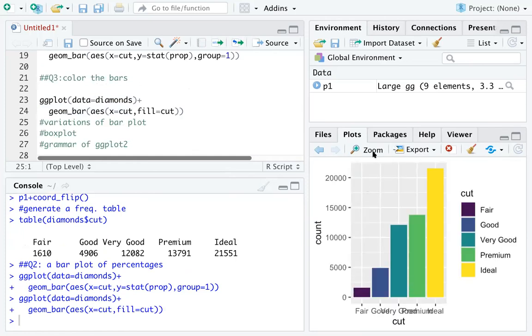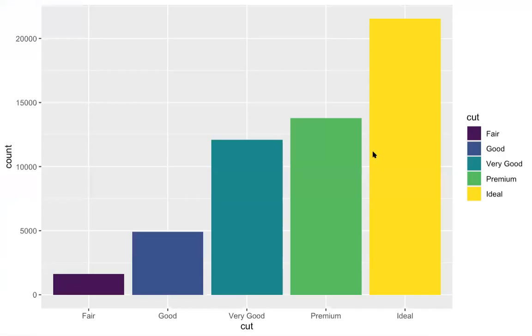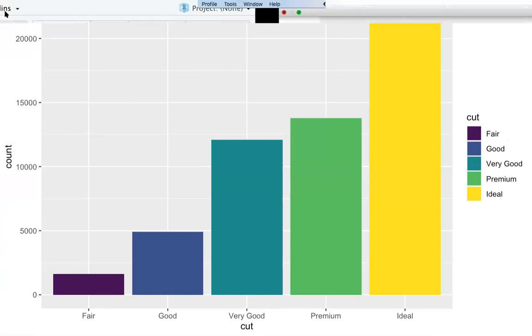Okay, so this is the graph after I add fill equals cut. You can see I have some information here showing which quality of cut is using what color. And you can see those colors are matched to the graph, and it's kind of beautiful, very colorful.